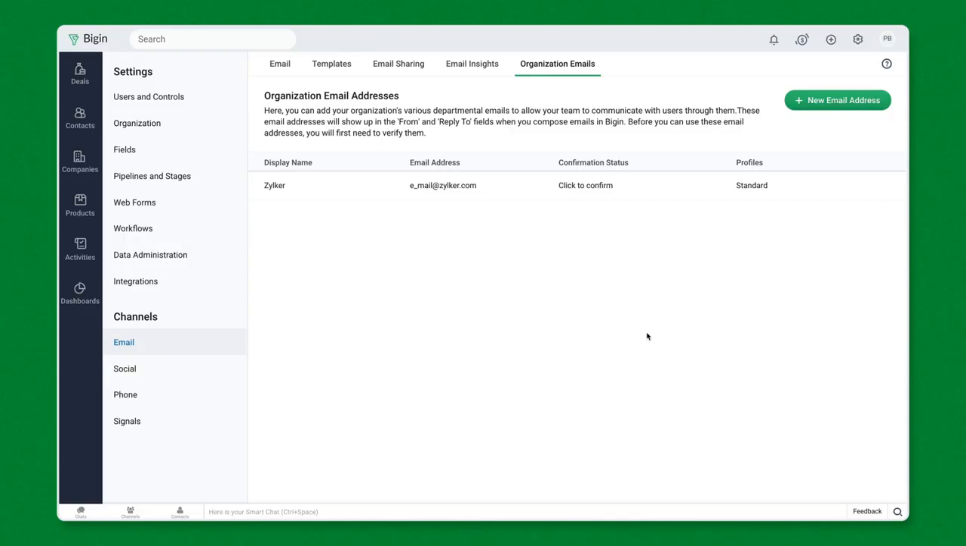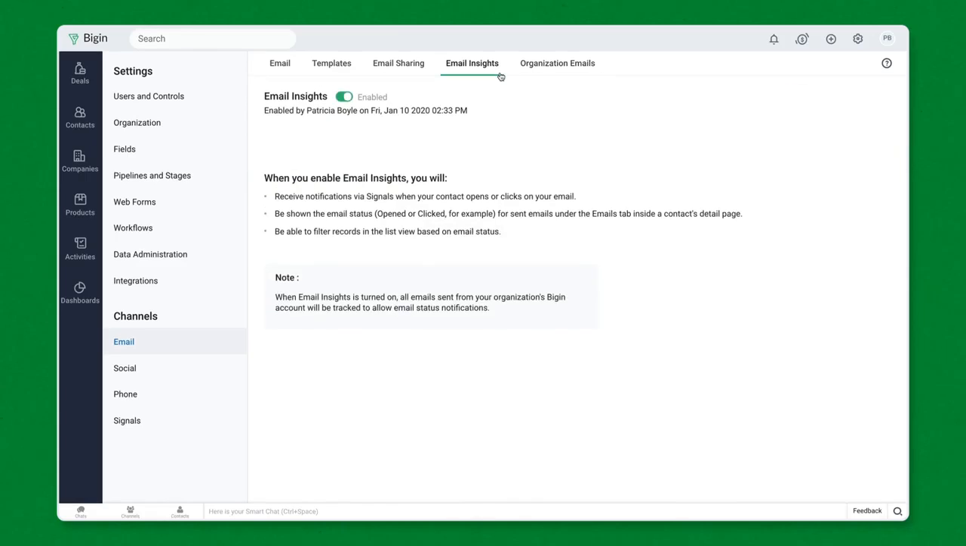in the email composition. Here is a bonus tip. If you want to get real-time notifications whenever your contact has opened, clicked, or replied to your email, you can turn on Email Insights from the email settings. Additionally, make sure you have turned on the appropriate notifications from the Signals preferences.